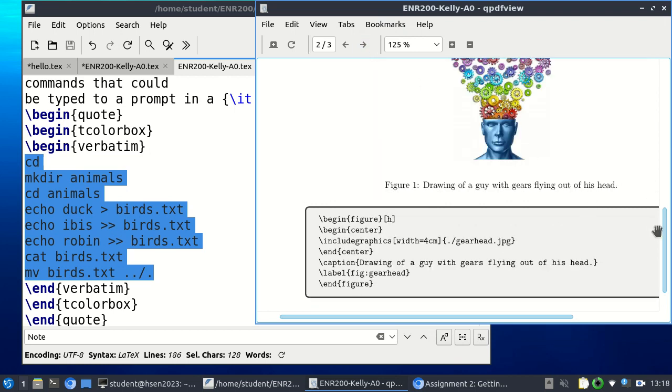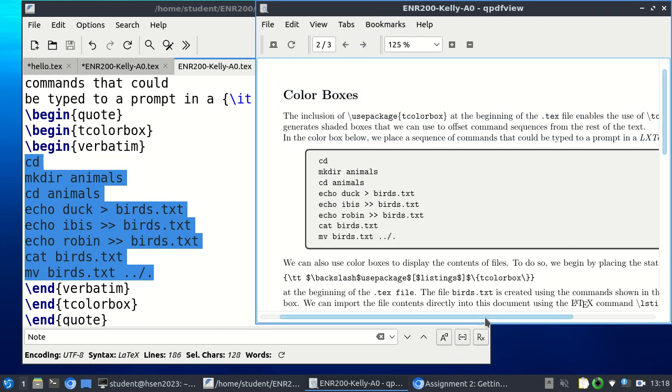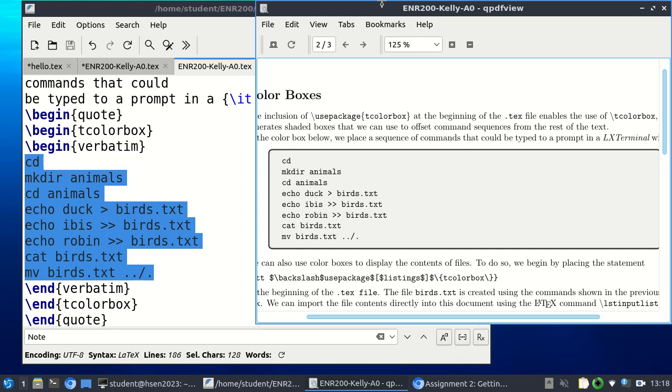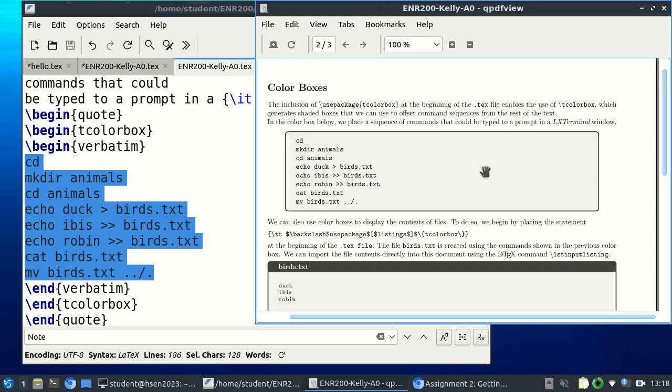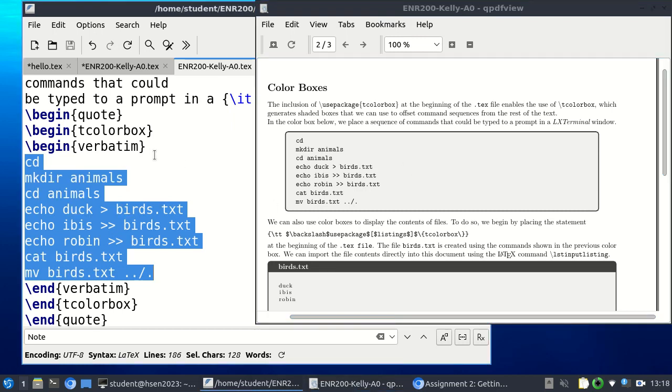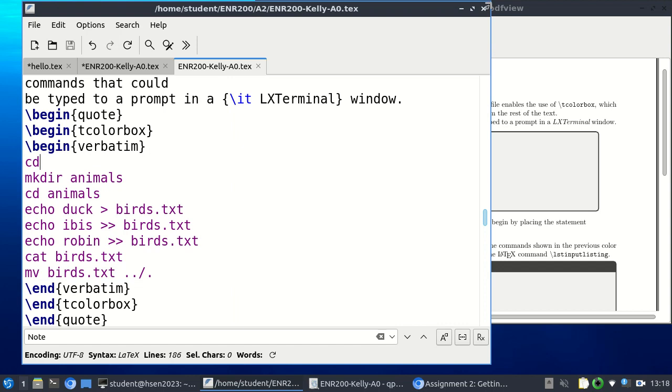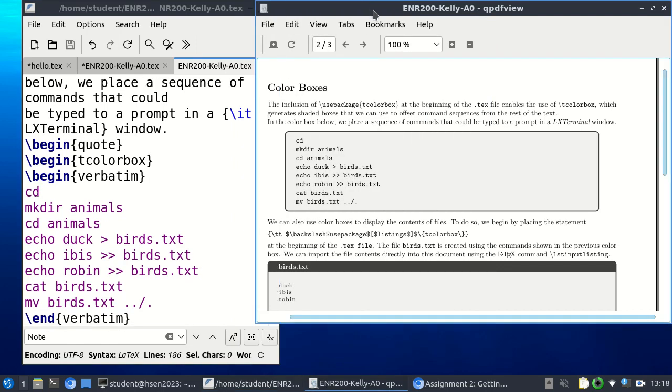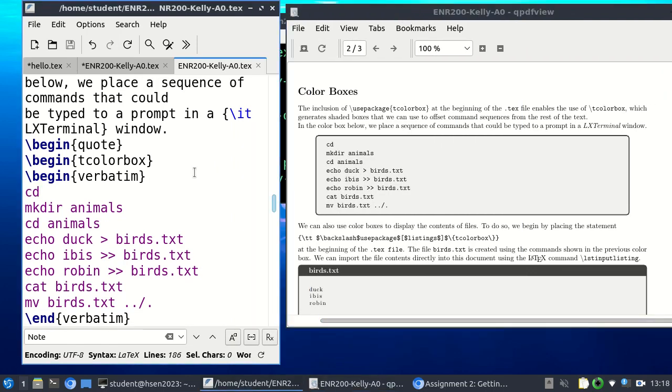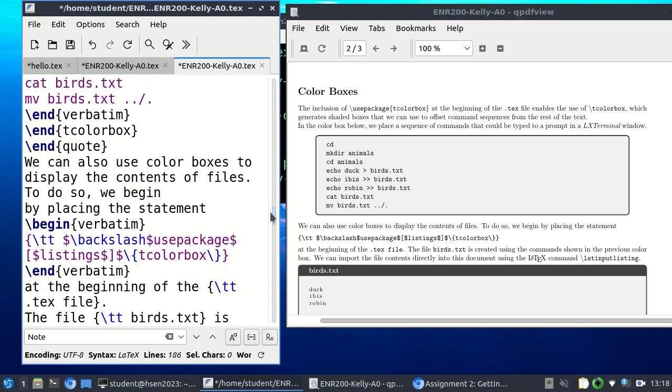I got to look to page 2. This is on page 2, right? There it is. I'm going to make this a little bit smaller. There we go. So there's the box that we're looking at. Now if I go back to my text file over here, I'm going to make this a little smaller so I can see them both at the same time pretty well. If I go back to my text file and I comment out this thing that says begin quote, now you see the text has changed to red because I put that % in front.